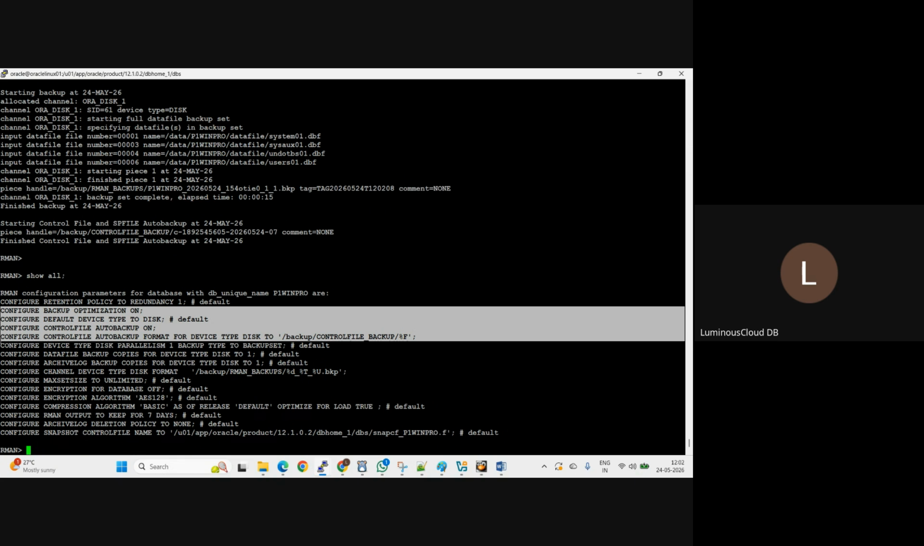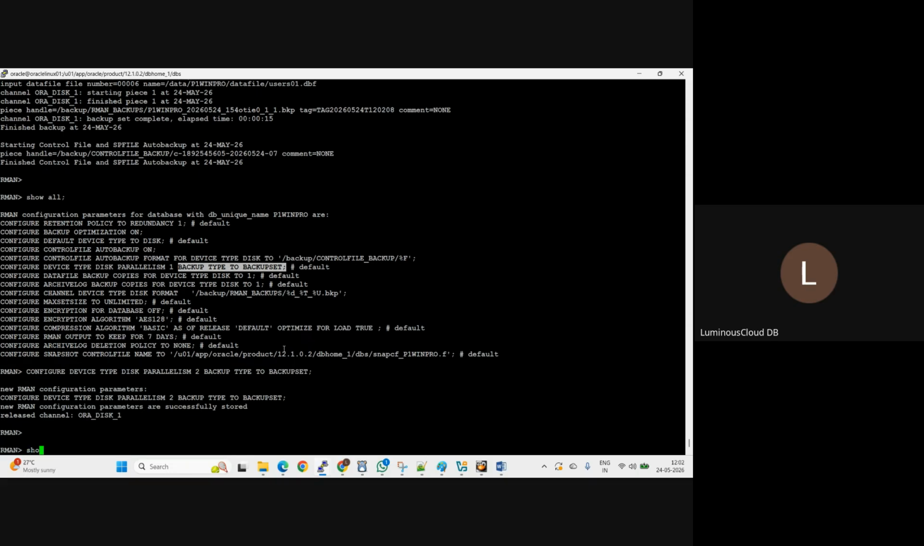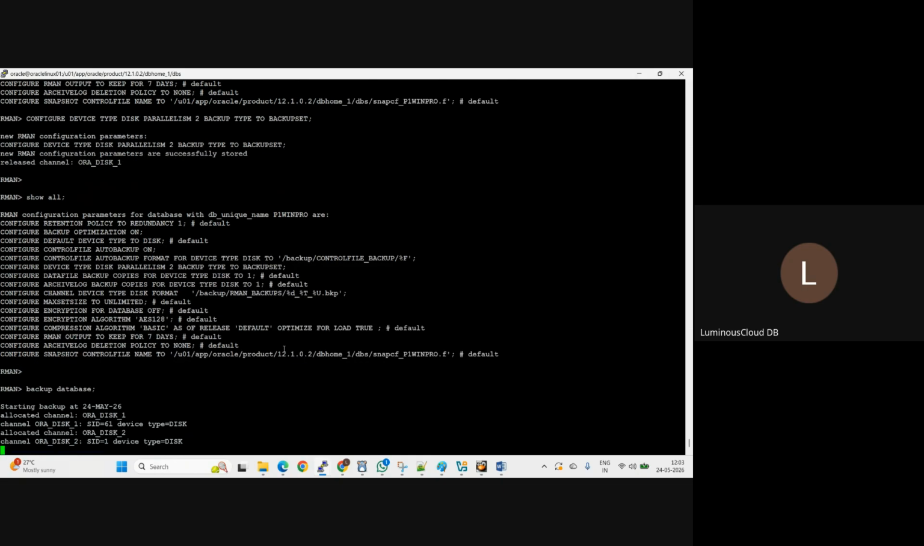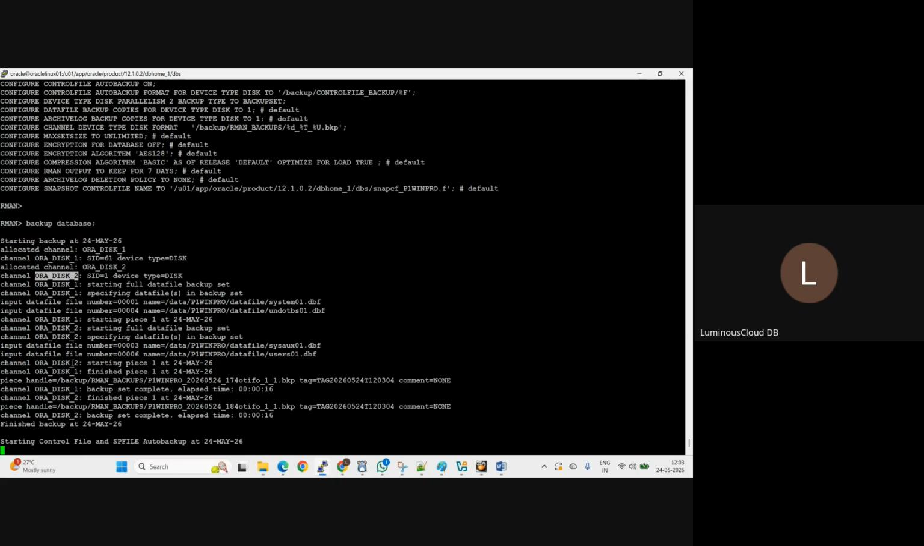See, if you want to use multiple parallels, here you can see by default one is going on. Two, just keep this. See here, show all. Now, if you want to take a backup, see, backup database. See how many channels it got allocated? Channel 1, channel 2. Two channels it got allocated. Like that, it will allocate the two channels.